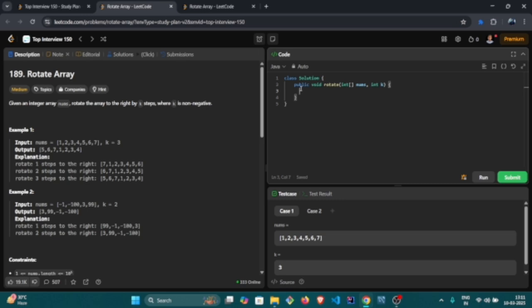So yeah, let's do it. int n is equal to nums dot length. Now let's understand this line. As per the constraint, in some cases k will be more than the length. For example, k is equal to 10 and n is equal to 7. So the rotation of k times will be equal to the rotation of k modulo n. So for that, we will use k percent n, because in some cases k will be more than the size of the array.